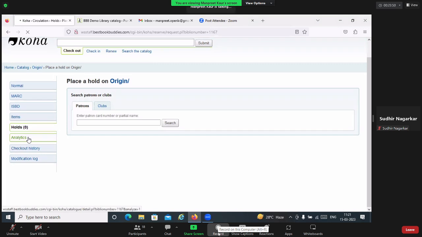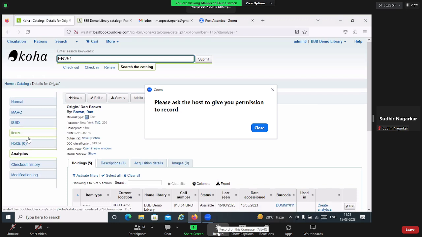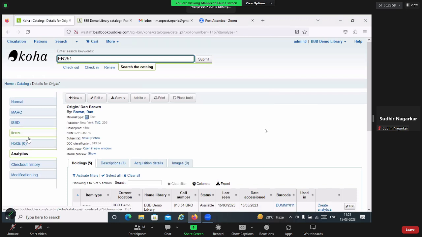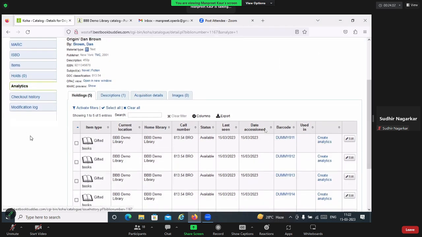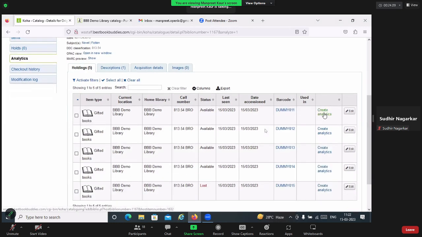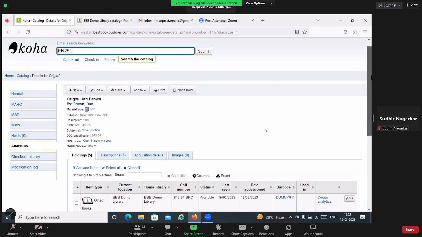Next tab is analytics. If you are cataloging any serial publication and you want to catalog any loose article for that serial publication, you can use this analytics button. After clicking on this button, you will find in the copies area and the holdings area a feature available called create analytics. With the help of this button, you can create analytics for your loose articles and attach those articles with this record.